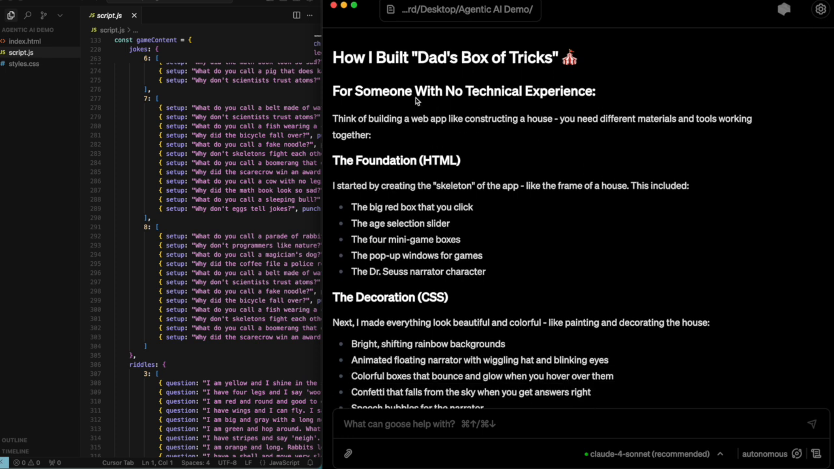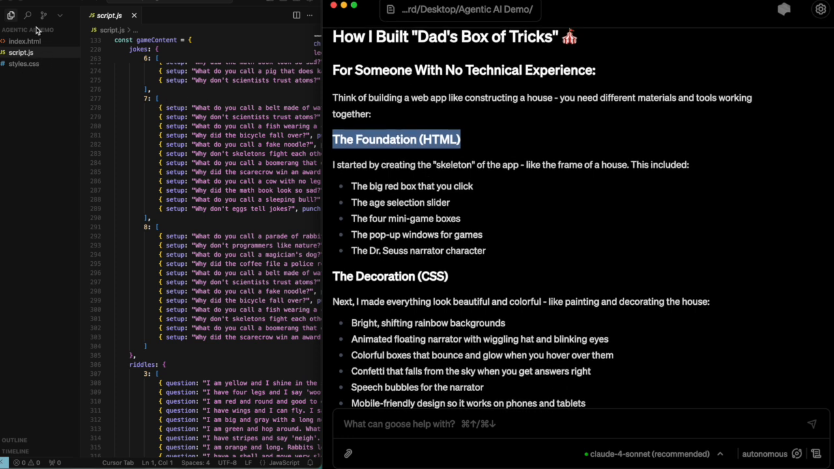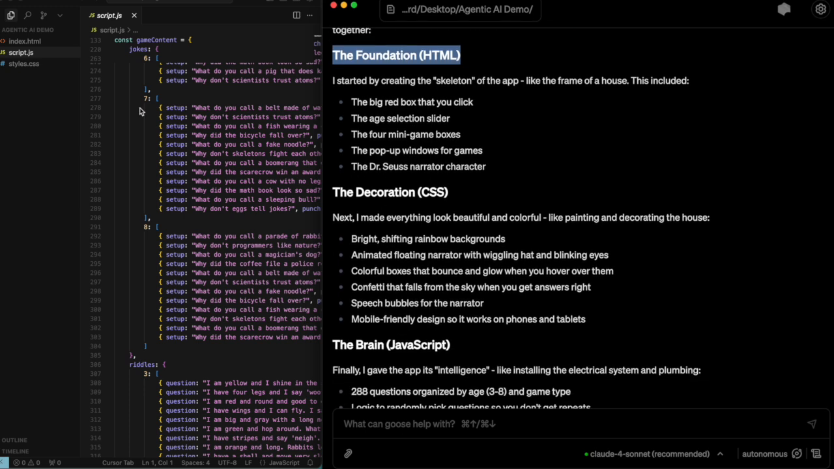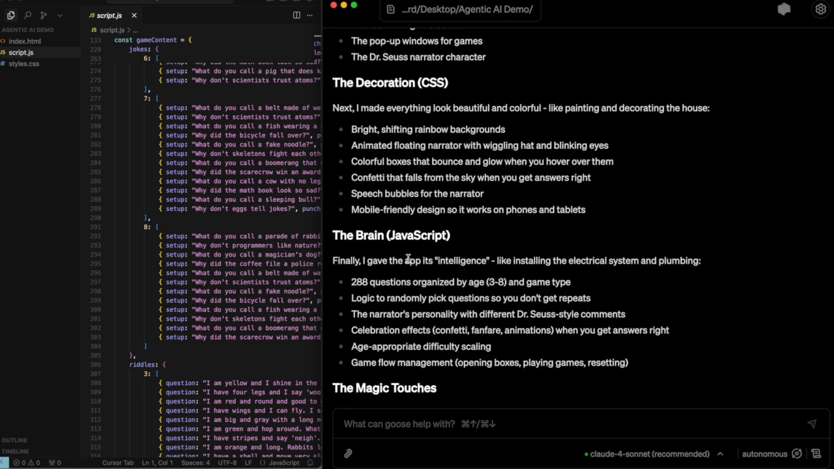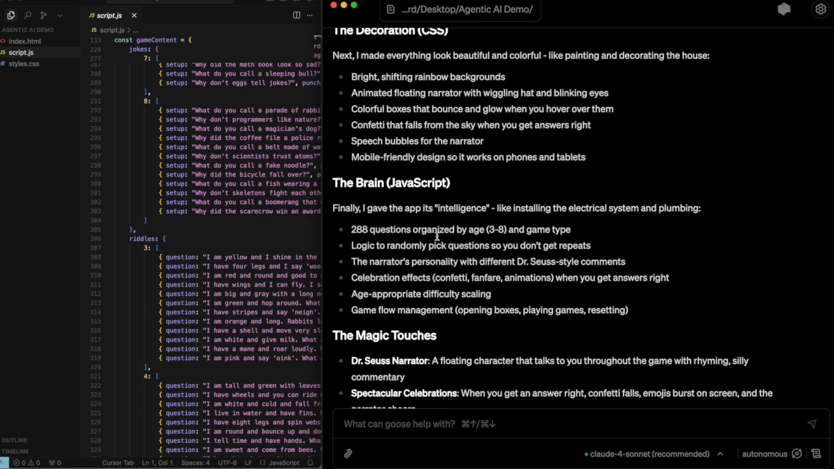So I really like the non-technical experience, even as someone who's fairly technical myself. This breaks it down quite well and says, what I did here is the foundation. It really just used 3 simple files, as you can see: an HTML file, which is the foundation, the decoration, which is the CSS file, and then the JavaScript, which is the brain, and that's where all the questions and the code is stored.